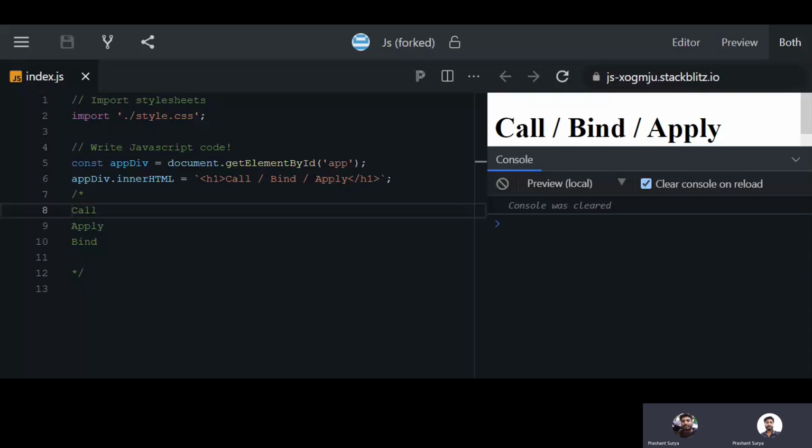Today in this session we will discuss call, bind and apply of JavaScript, which was introduced in the ES6 version of ECMAScript, ECMAScript 2015, which was launched in 2015. We will discuss what is call, what is bind and what is apply, what the difference between them is, and when to use call, bind and apply.